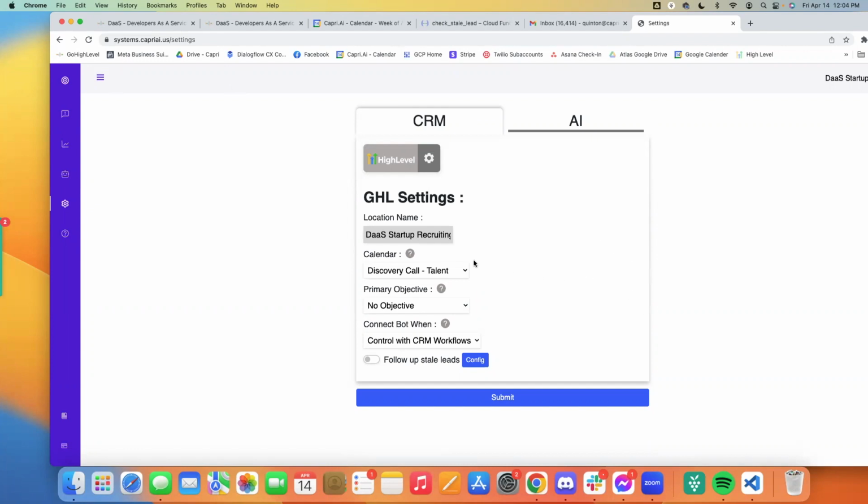So basically what these settings mean is, for the calendar, this will be a dropdown of the calendars that you have connected to the Go High Level account that you connected. For the objective, you can either choose book appointment, opportunity status, or no objective. This doesn't really have much of an impact right now other than on the emulator, and we'll go over what that looks like in just a minute. And then for the connect bot when, if you want to use GPT-3 or ChatGPT, you have to have this set to control with CRM workflows. So if you have it set to anything else and you want to use ChatGPT, go ahead and change it to control with CRM workflows. And then for the follow-up stale leads, don't worry about this. You can do this with workflows.